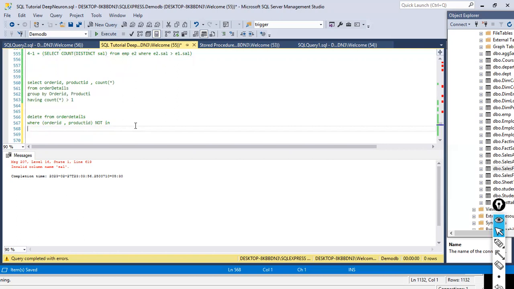Probably I'll send you that query. I don't remember it exactly, but this is how you can find out. Finding out is not sufficient, you need to remove it. You DELETE FROM order details WHERE order ID, product ID NOT IN the grouped results from your order details table. If the order ID and product ID are numeric values, it is fine, you can find out the max. Otherwise, it will be a little bit difficult to find out. But the simple logic is something like this, you have only one column here.